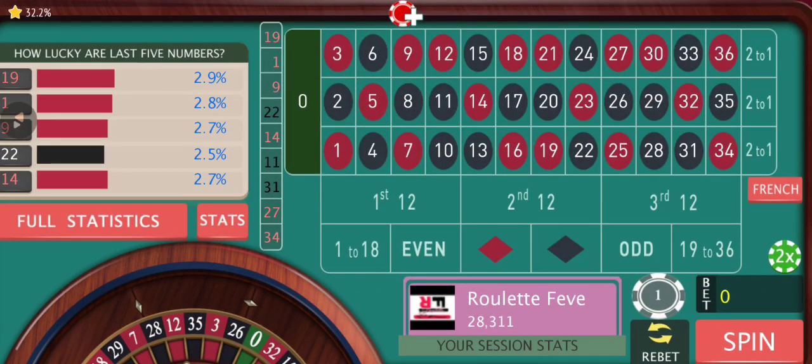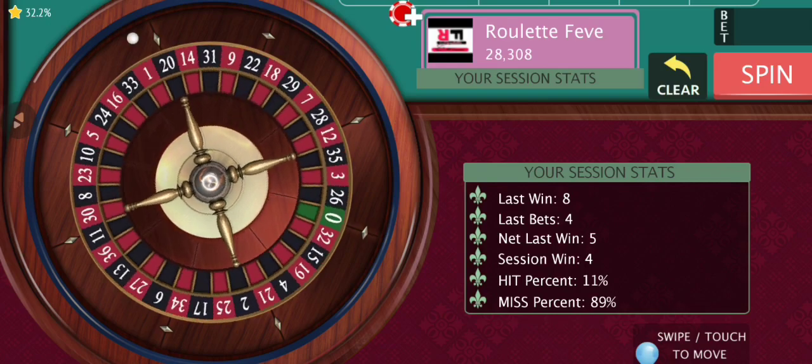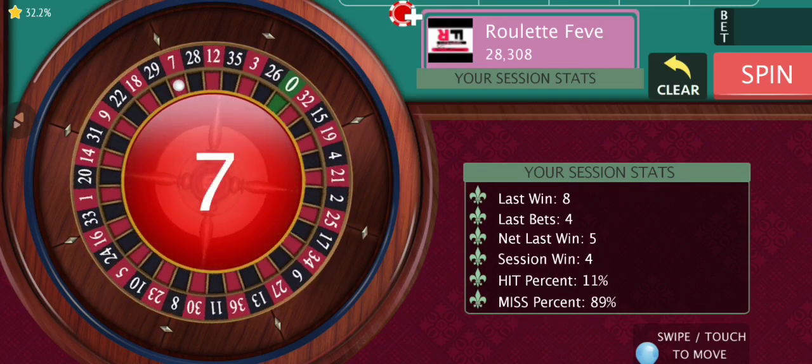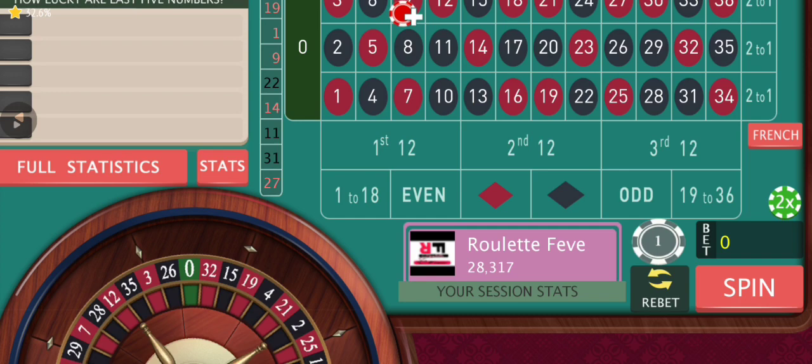So we are gonna go back to the base unit size. Okay, let's go. Sometimes if you feel like leaving a certain dozen completely, you can go ahead and do that. But I like to cover all three of the dozens through these corner bets.